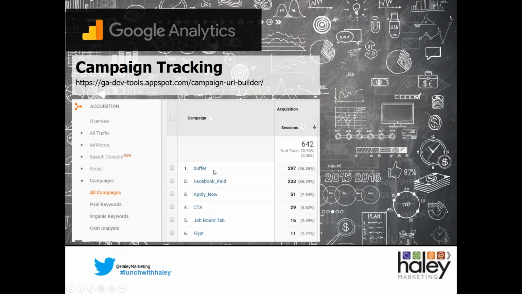Buffer. This is a social distribution tool that we use. So we hook this up to our clients' social accounts. We feed content into Buffer, and it automatically gets published on Facebook pages, Facebook profiles, LinkedIn company pages. It goes to Twitter, goes to all of the different social sources that we want to send this to.